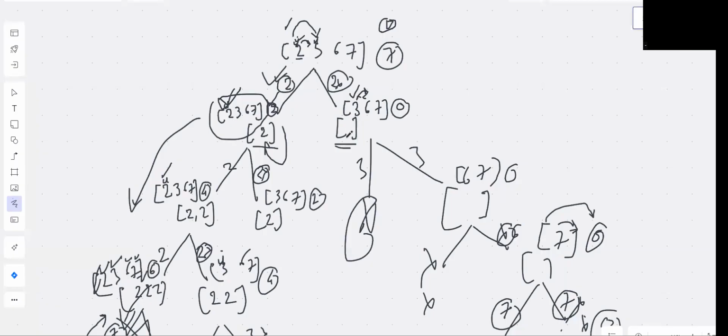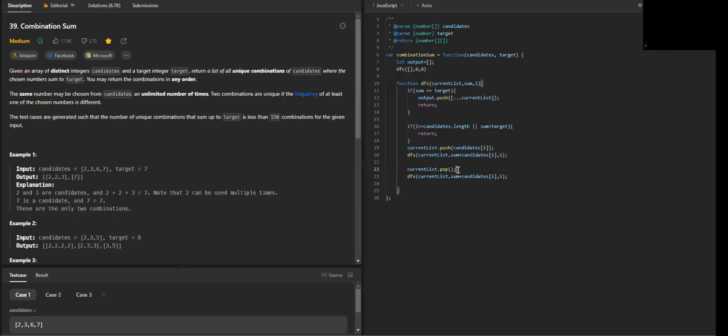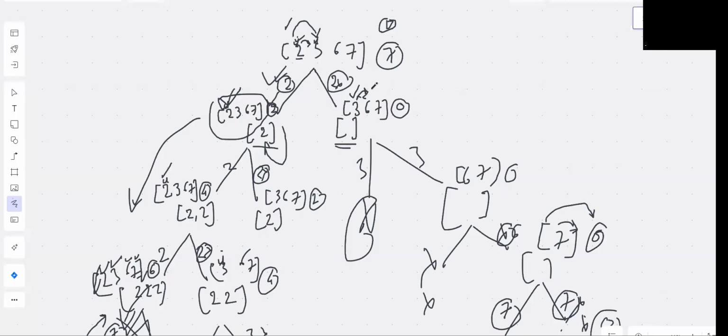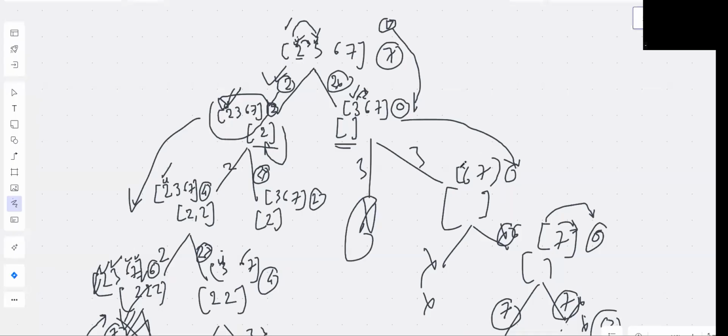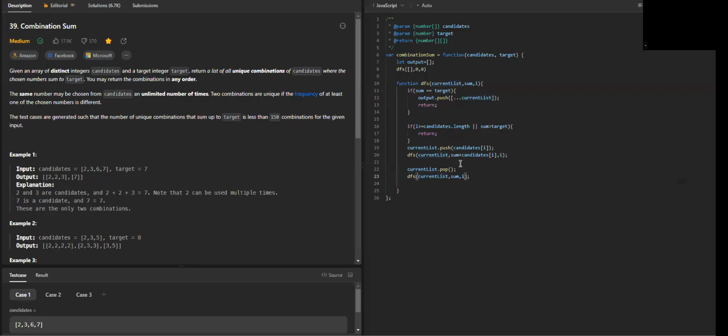And here our current list would be the same. What about the sum? The sum is exactly similar to the previous, whatever is coming from the parent. So you can see if you're not going to include it, the sum would be exactly the same, since we are not adding candidates of i. But what about the index? If you're not going to include it, we are moving our index from 2 to 3. If you're not including the 3, then we are moving our current index from 3 to 6. So basically we are doing i++. So i+1, we can write it.